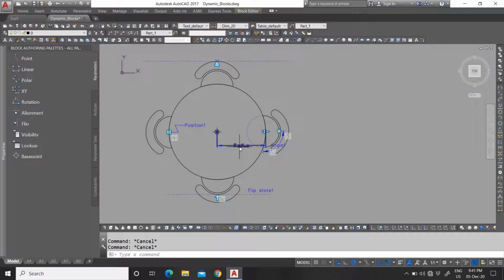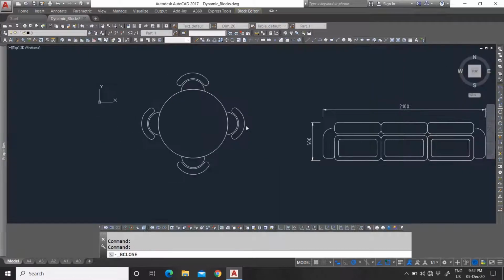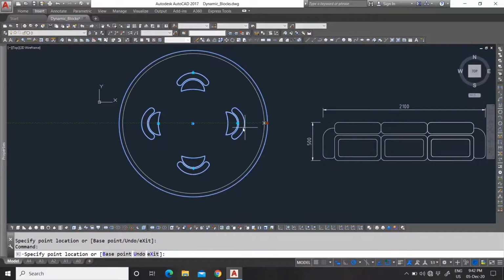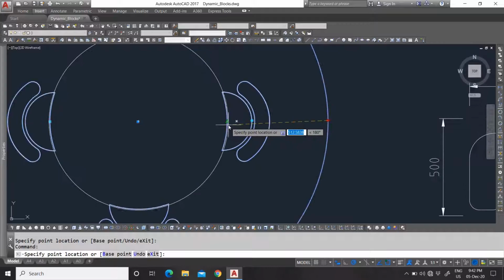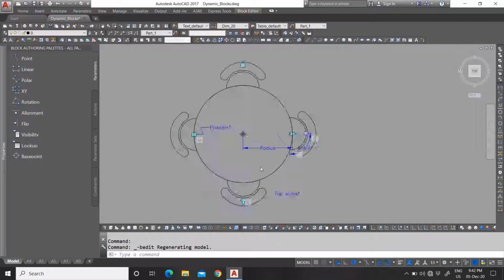Now, since we have our scale function on, of course, let me show you what will happen. If I scale it, then it will be over my chairs. So this looks kind of weird. So to fix this problem, let's go back into our block.